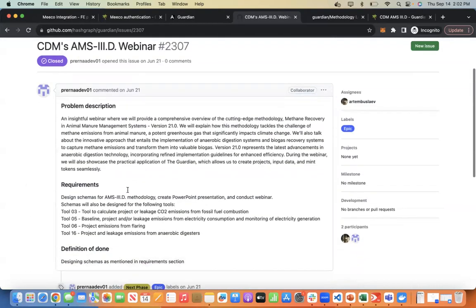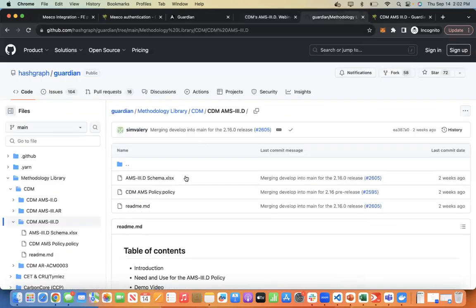So in addition to the policy, we will also be developing 4 tools, which are tool 03, 05, 06, and 16. So all these policies and the tools have actually already been developed, and they're in our open source repo. When you go to our open source repo, you need to go to the methodology library. Underneath that, you will have a CDM, in which you'll have a CDM AMS 3D.